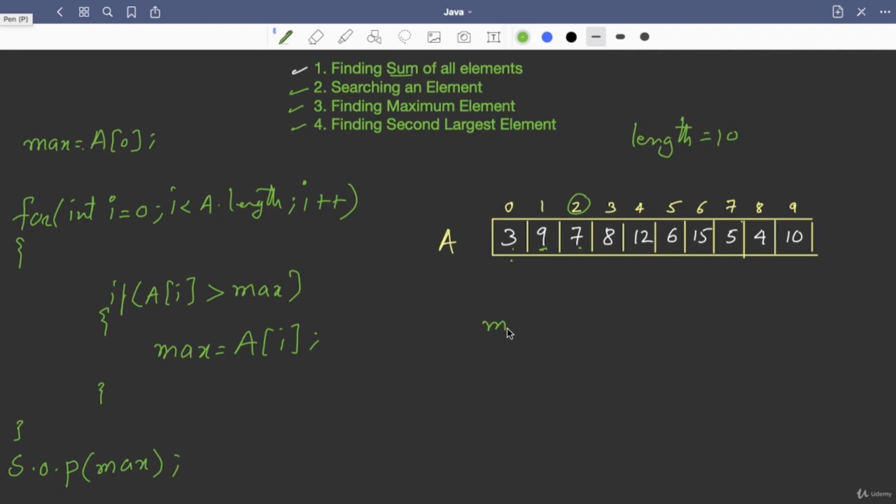I need two variables, that is max1 and max2.